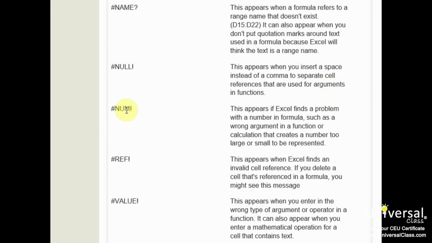The #NUM! error appears if Excel finds a problem with a number in a formula, such as a wrong argument in a function or a calculation that creates a number too large or too small to be represented. A #REF! error appears when Excel finds an invalid cell reference. If you delete a cell that's referenced in a formula, you might see this message. And the #VALUE! error appears when you enter the wrong type of argument or operator in a function. It can also appear when you enter a mathematical operation for a cell that contains text.